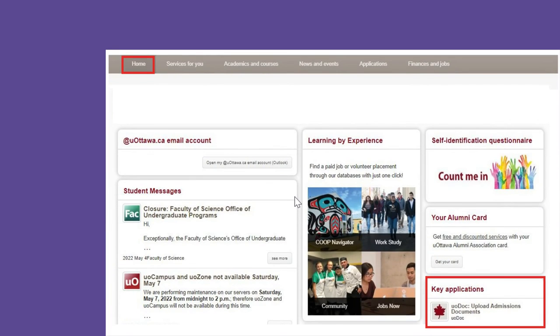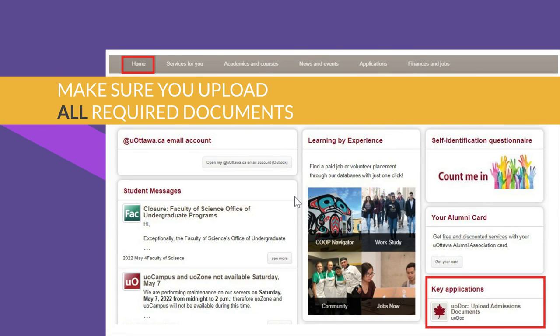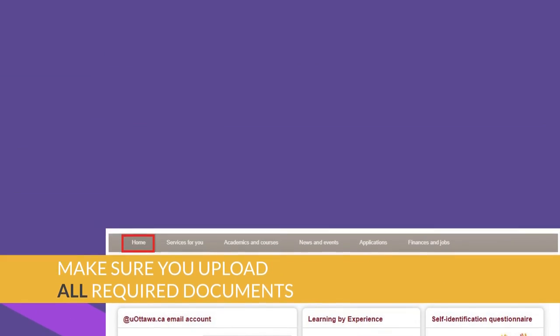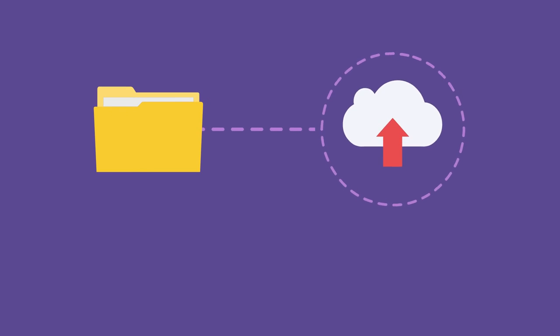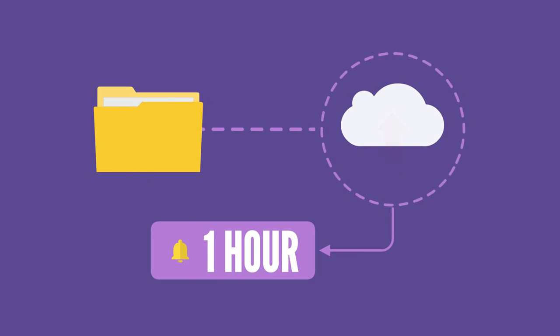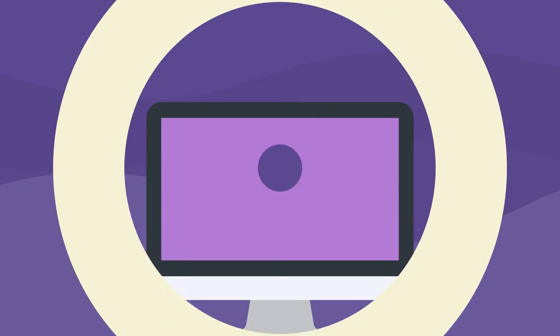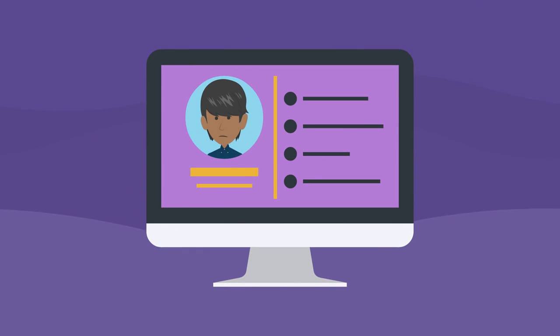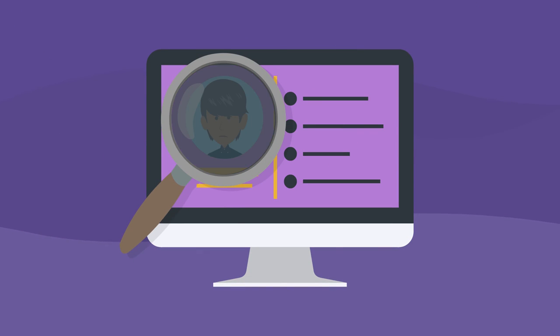All your documents must be uploaded to UDOC, which can be found under Key Applications on the right-hand side of your screen. Remember, the application process is not complete until you have uploaded all the required documents. Once uploaded, it may take up to an hour for the system to show your application is complete. Once you have submitted your application, it is automatically sent to the program for consideration.